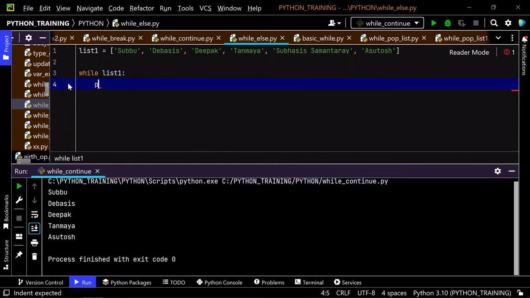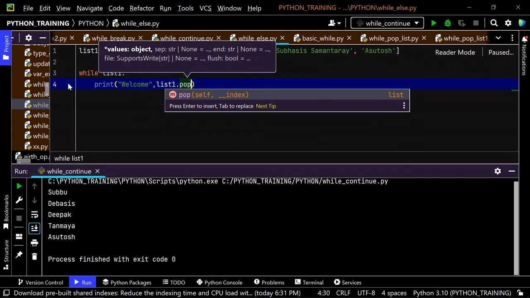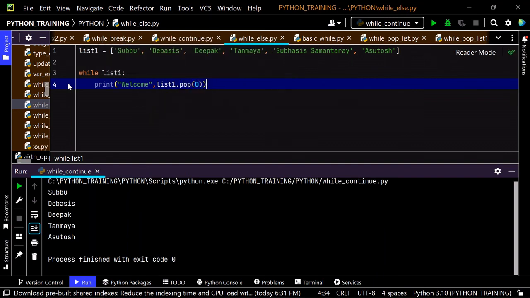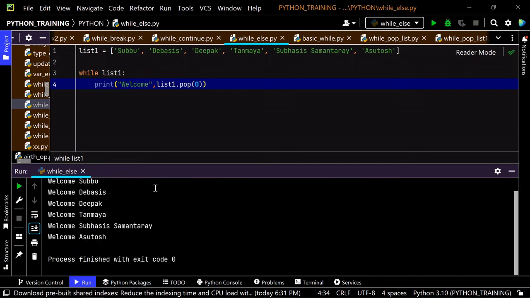I'm just giving list one: while list one, print welcome, then list one dot pop of zero. Pop of zero is going to iterate from the beginning, Subbu, Devasis. It's going to print welcome Subbu, welcome Devasis, welcome Deepak, similarly up to welcome Ashutosh, the last item. So now here you can see it is printing welcome Ashutosh.